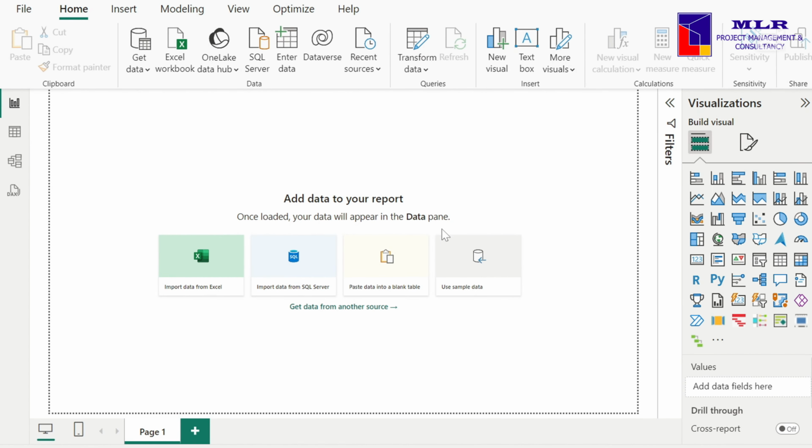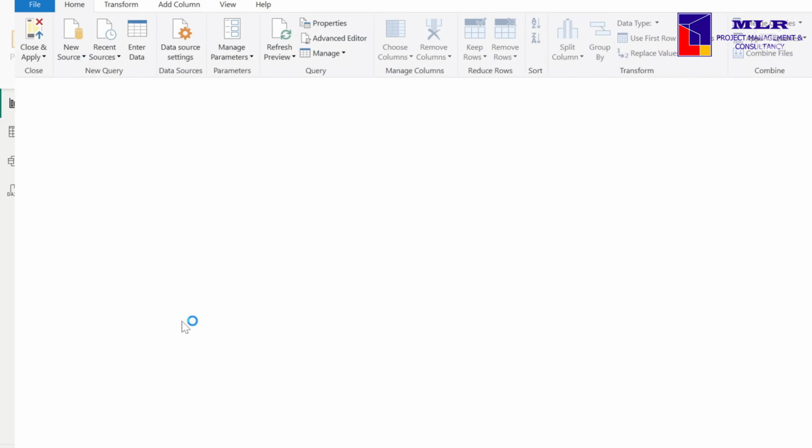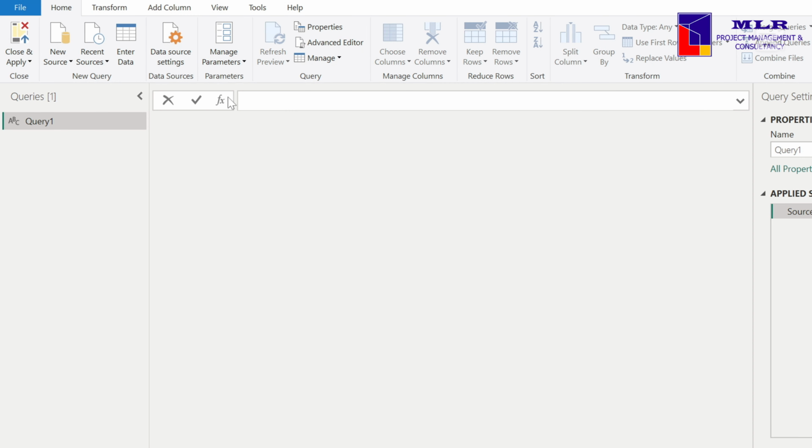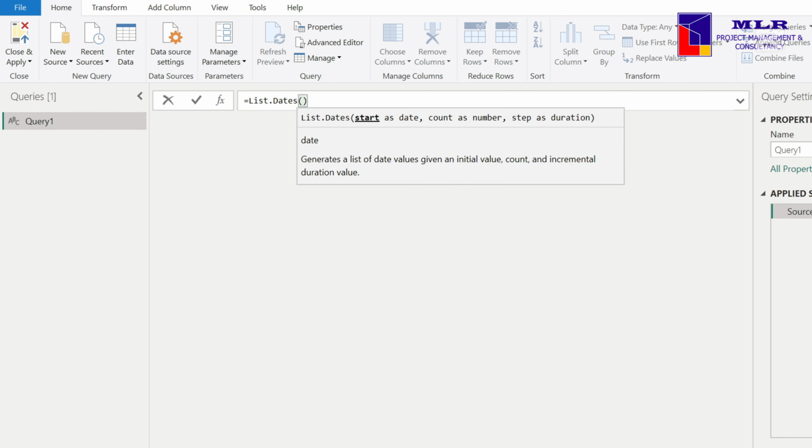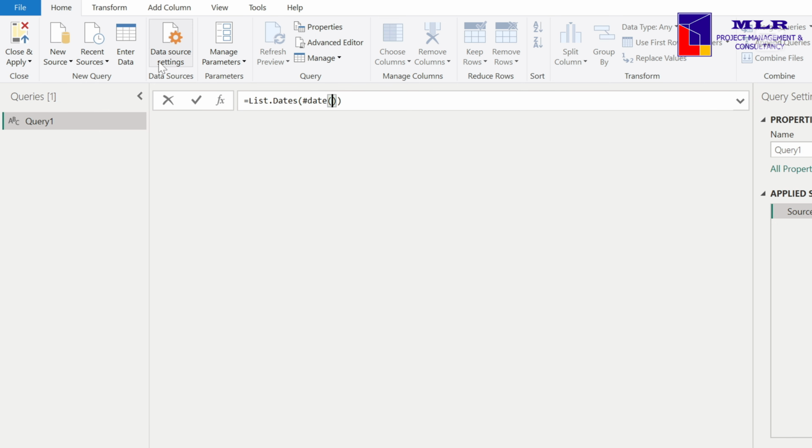Okay, I am now in Power BI, so from here you can go to Get Data and Blank Query. In the pop-up window, Power Query will invoke the function equals List.Dates, and this function requires the start date, count as number, the number of instances, and the duration. So start date will invoke another function called Date, and this requires the year, say 2001, month, say January, and day, say the 1st of January.